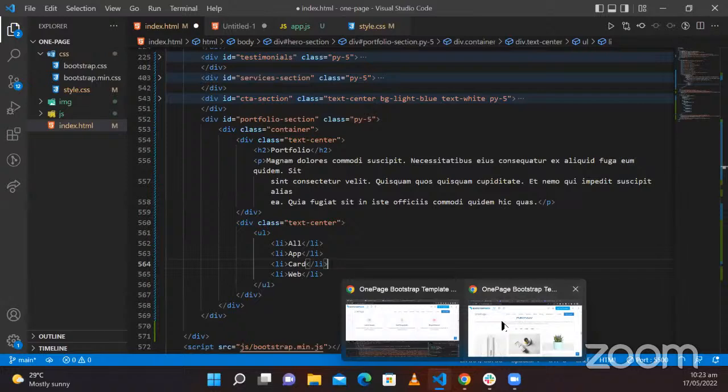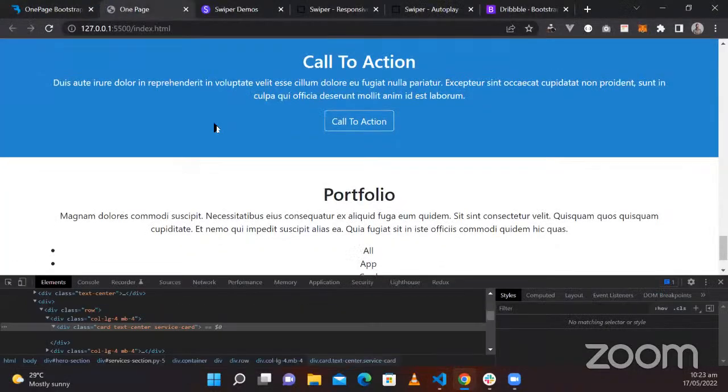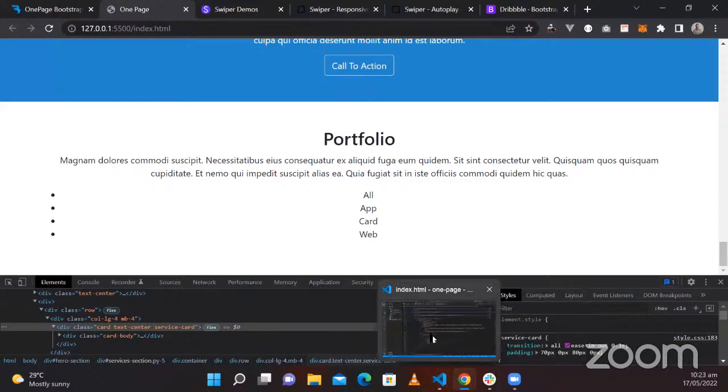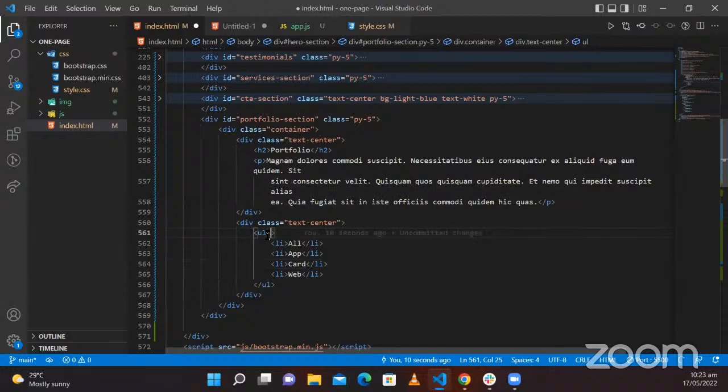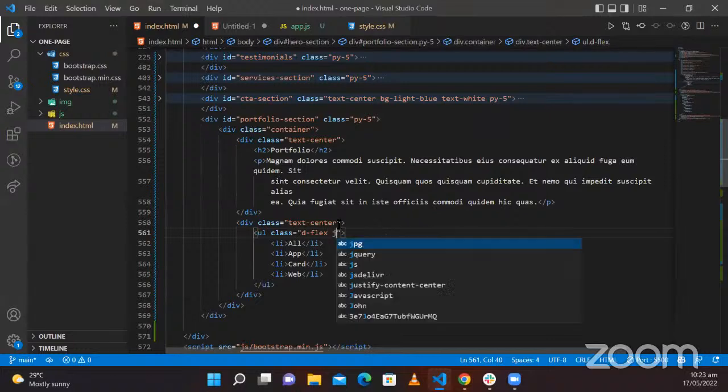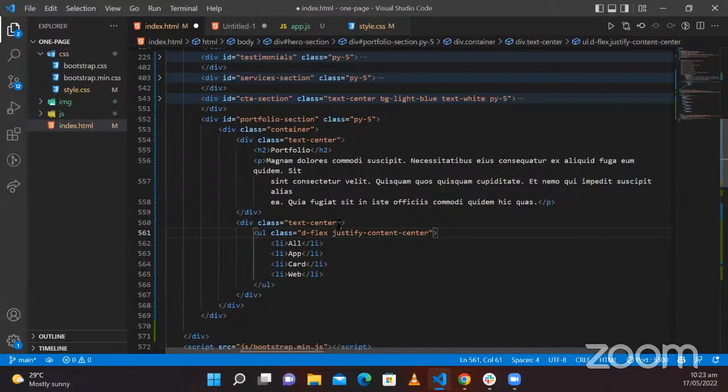So let's see what we have now. This is what we have. So we're going to do a class here. Display flex. Display flex. Justify content center.